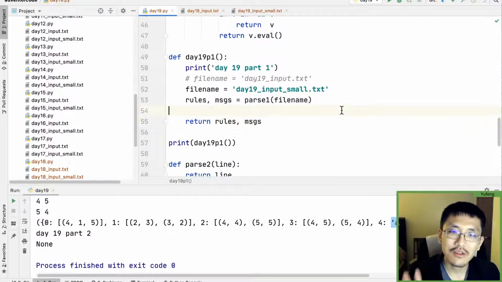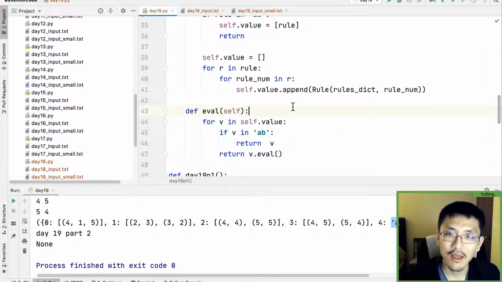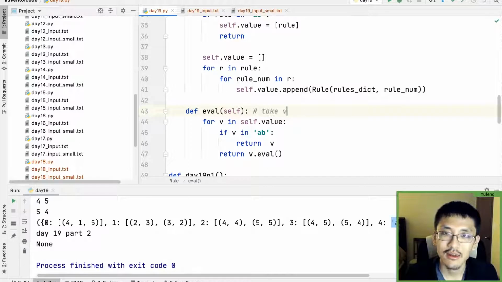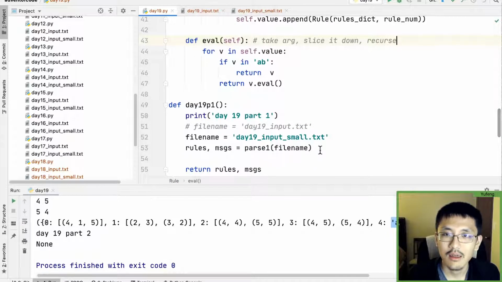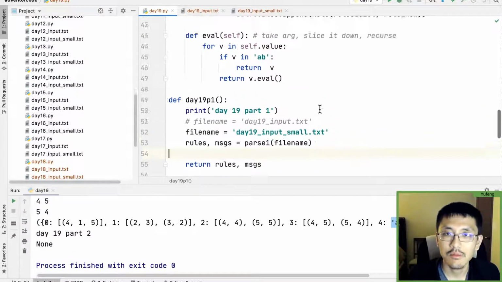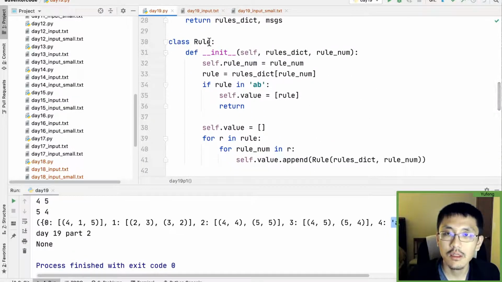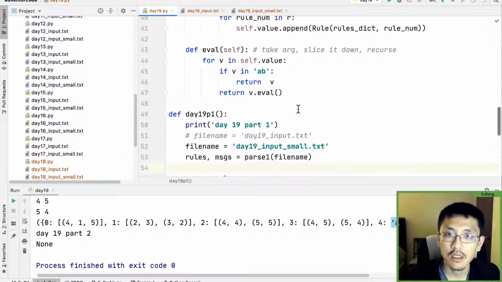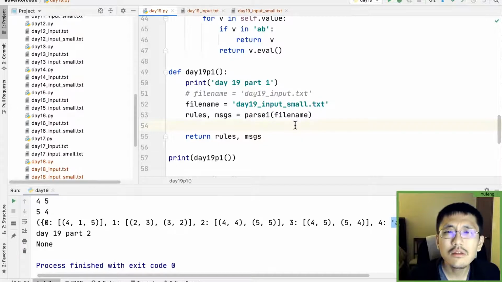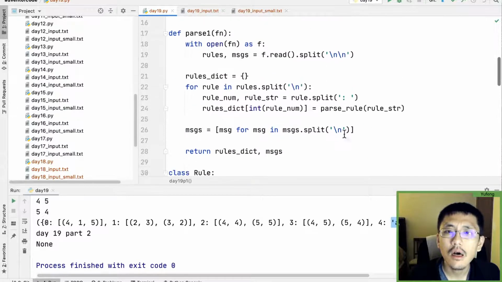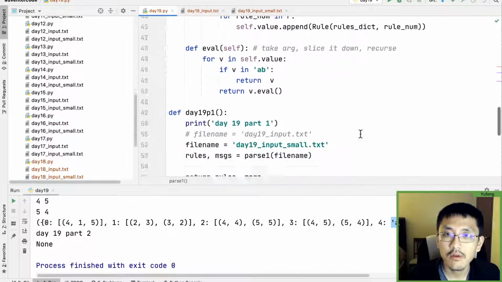No, I know where we're heading, we still need to match it to the input. Eval should take an argument, matching the thing and slicing it down. Take an arg, slice it down, recurse. It should do something like that. But for now, I want to parse file name 1 and create a rule with the rules dictionary. Do we have that somewhere? Rules dictionary is getting returned from parse 1.